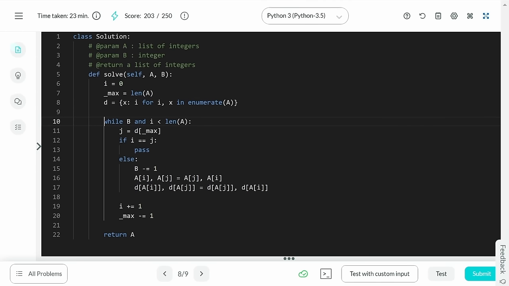Now we're going to say while these two conditions hold: while b exists, while we have any number of swaps left to be done, and we still haven't iterated through the entire array. So while we're still iterating through the array, and while we have swaps remaining to be made, we'll do some computation. We'll say that first of all, get me j. Now what is j? j is the d of max. Basically, j is the location where the highest element is sitting.